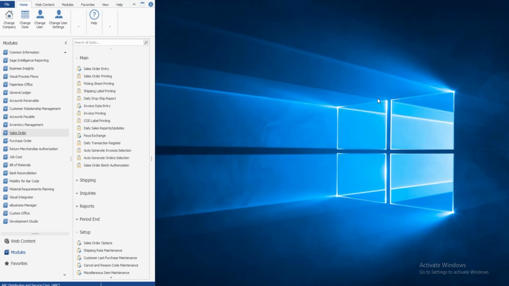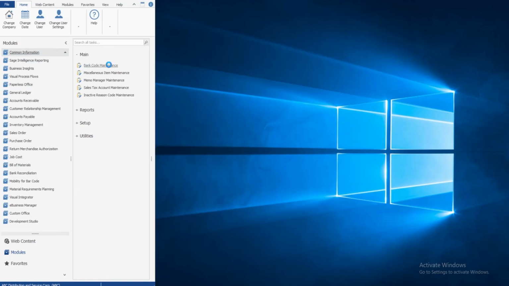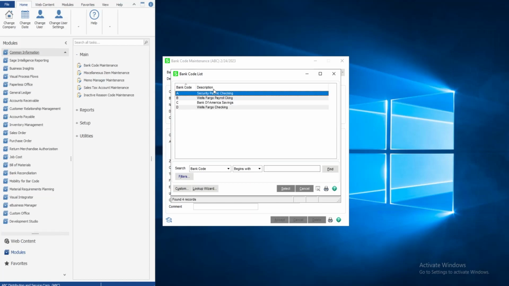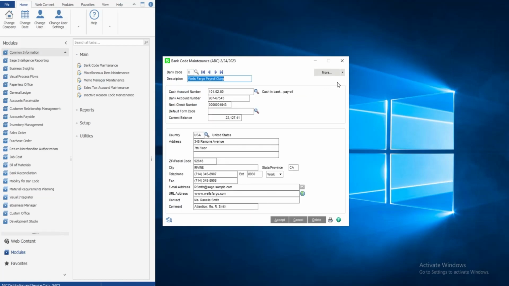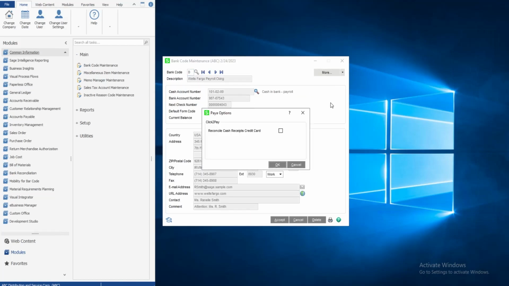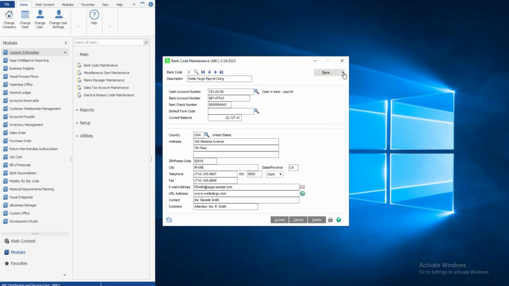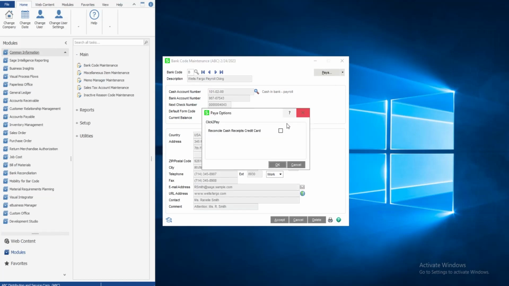Once we're done with that, we will go to Common Information, and we'll go to Bank Code Maintenance. Now here in Bank Code Maintenance, we'll choose our bank code, and we'll go to Paya Options in the drop-down up here. Now there's this bank reconciliation checkbox here, and if this is selected, this will post credit card transactions from cash receipts to bank reconciliation, which is not a feature that is supported by stock Sage.